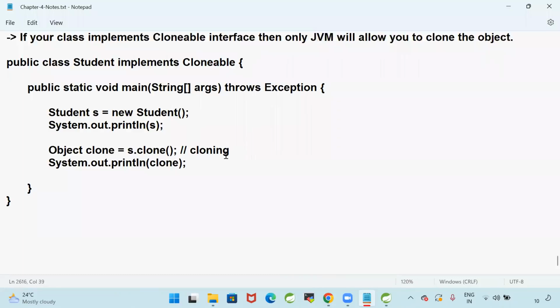Now tell me, how many ways are there to create an object for a class? Three ways are available. What are those three ways? One is by using the new operator. The second is by using the newInstance method. Another one is by using cloning. What is cloning? The process of creating a duplicate object for the existing object is called cloning. But conditions apply: when you want to clone, your class should implement Cloneable. What is Cloneable? A marker interface.